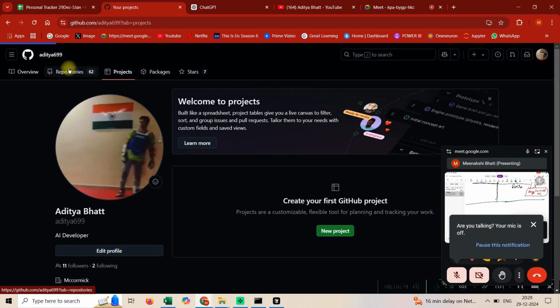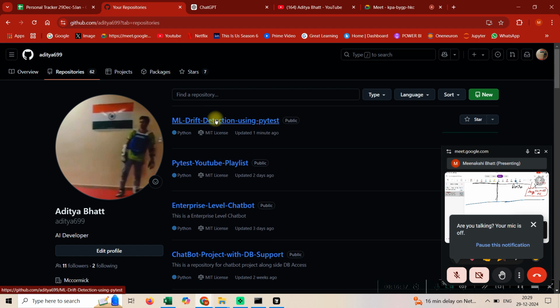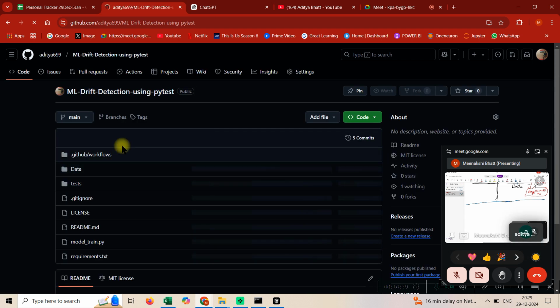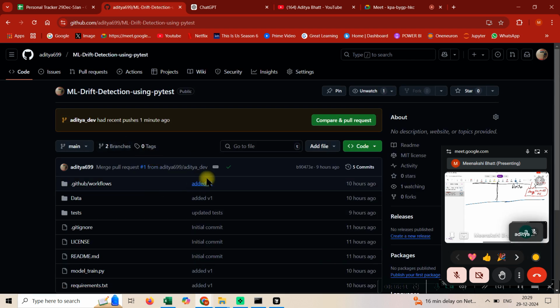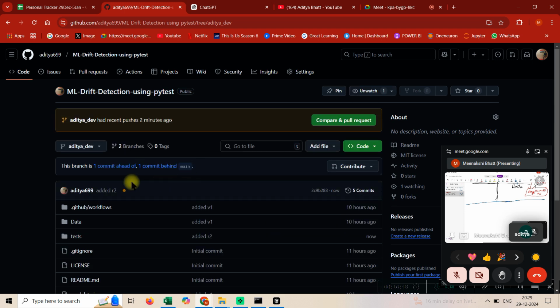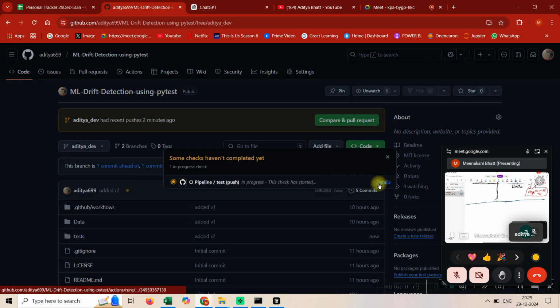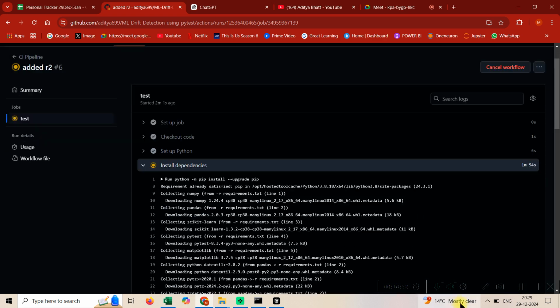Now let's click on repository. Let's click over here. This is the main branch. So see, I can switch branches from here. And let's see, added R2. Let's see the details. Let's close it for the time being.